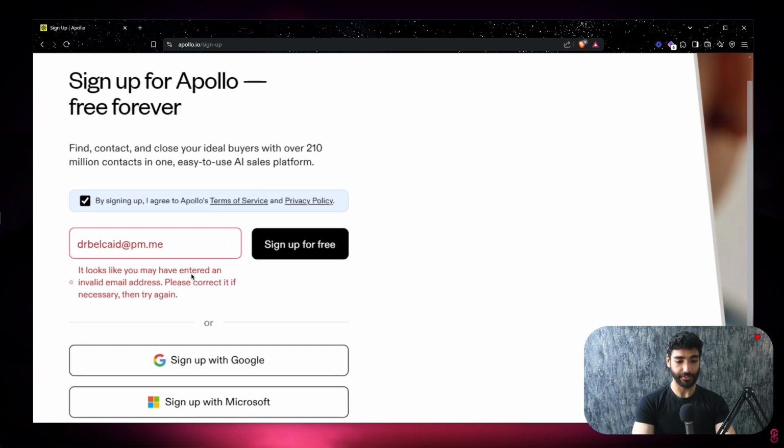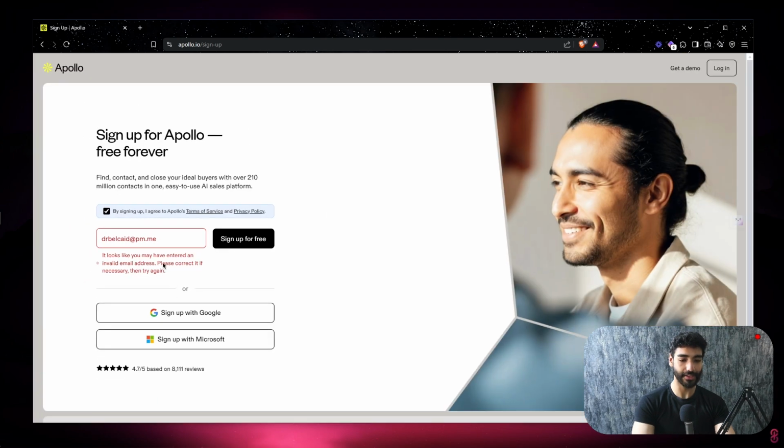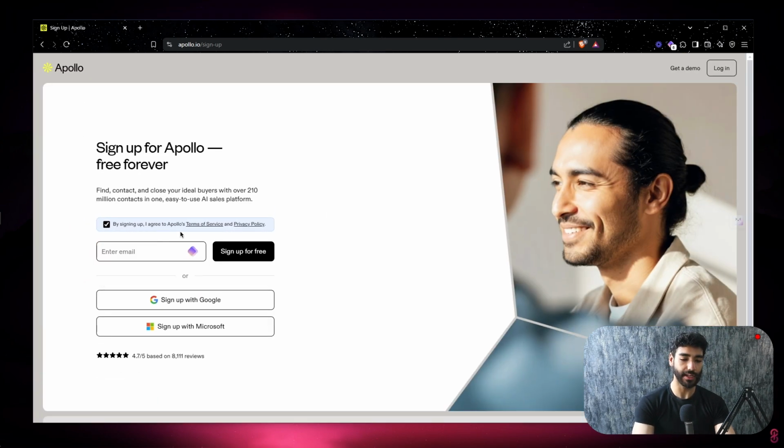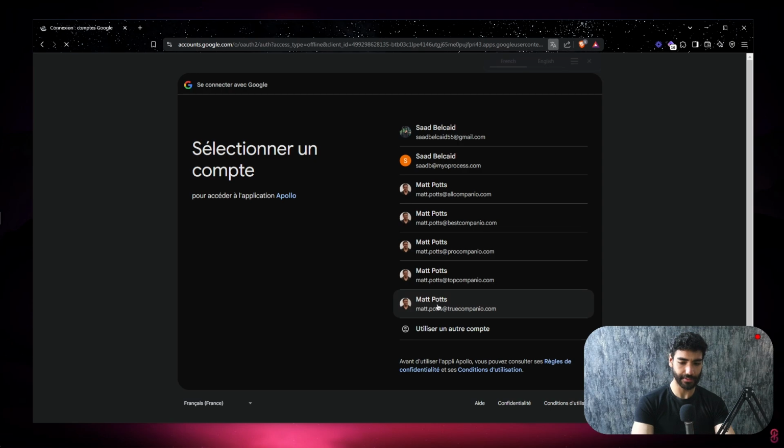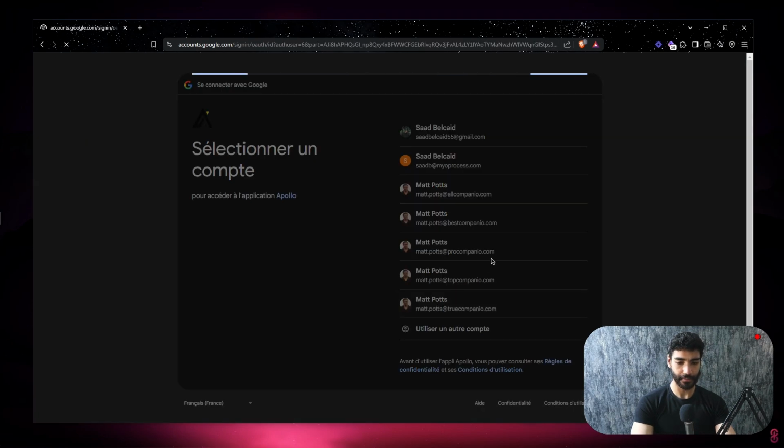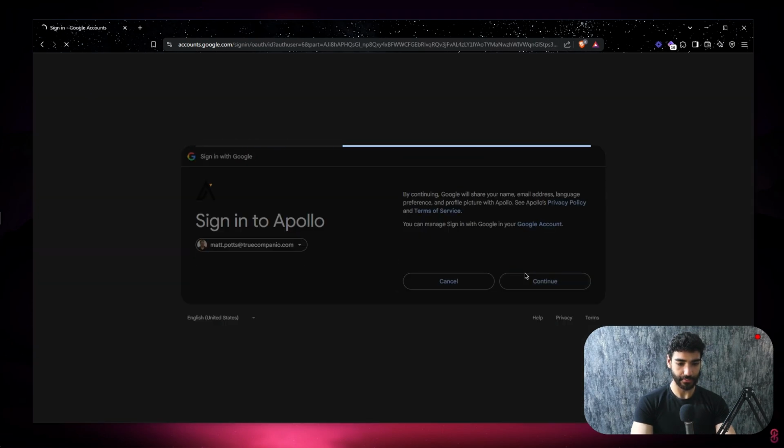I'm going to get an error: it looks like you might have entered an invalid email address. Please correct it if necessary and try again. So they don't accept just random emails. Make sure to use a professional email from G Suite or Microsoft. So I'm just going to click on sign up with Google. I'm just going to choose a random email account that I have here. For example, continue.